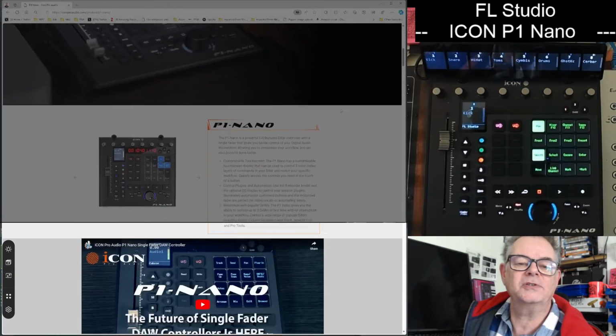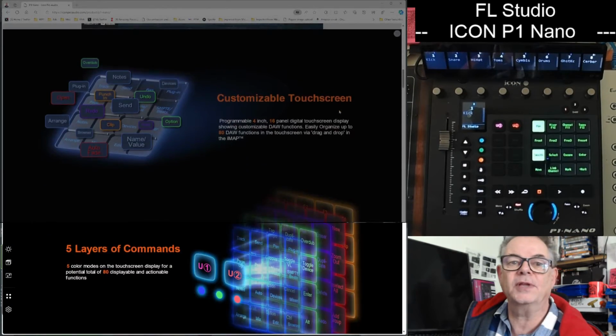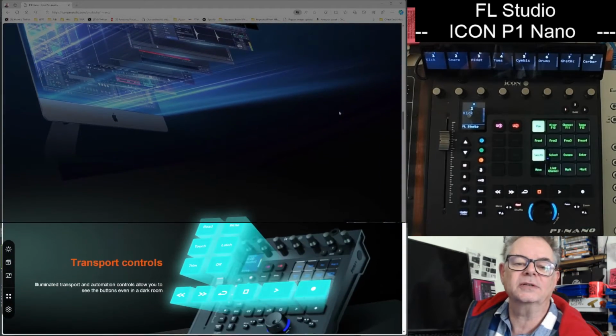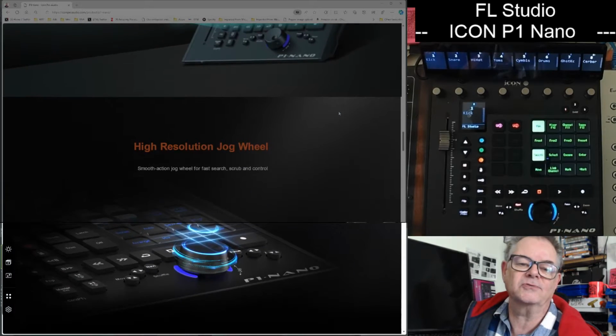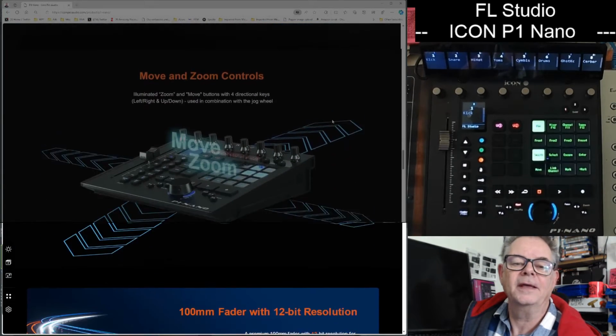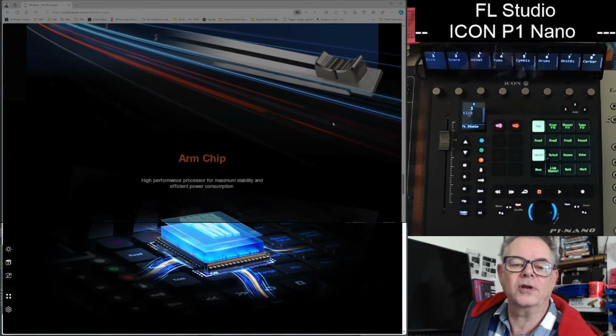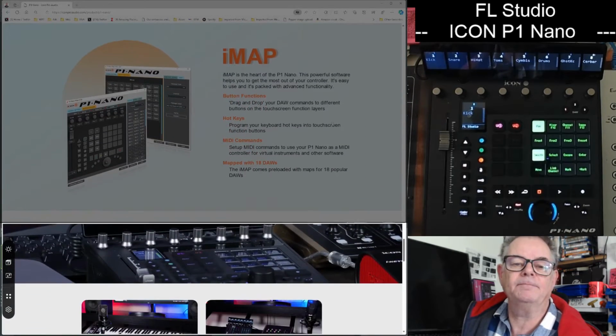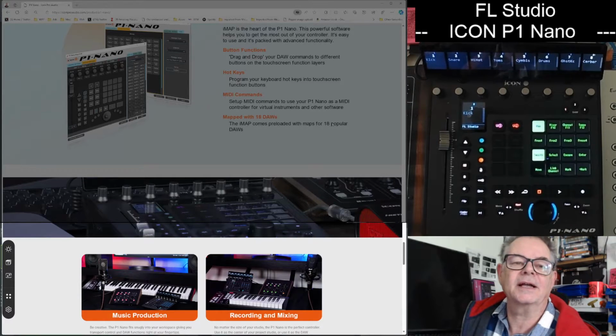I encourage you to have a flick through this website, and I'll put the link below in the comments. There's a lot of information. It tells you basically what they're trying to do with this control surface. They're very ambitious, covering almost all the DAWs that are on the market today. They've gone a long way towards doing that.